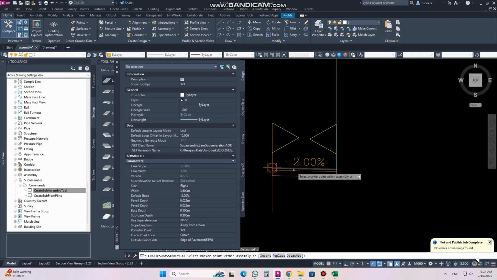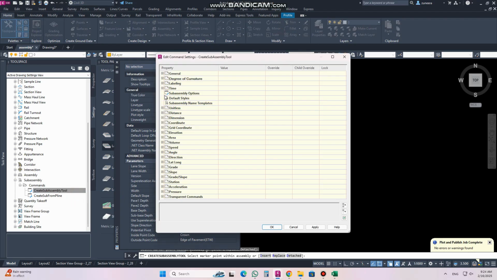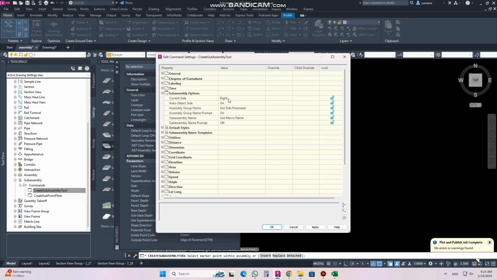So like this you can control it, or if you turn on this option, the next time it will ask you for the side, you can see the group name right side by default. So from here you can put what you want by default.